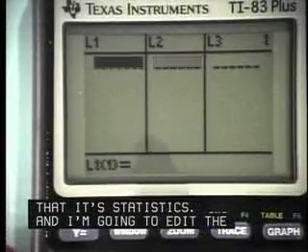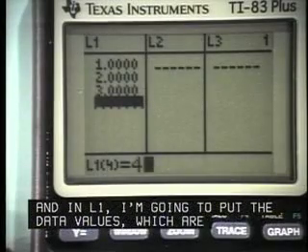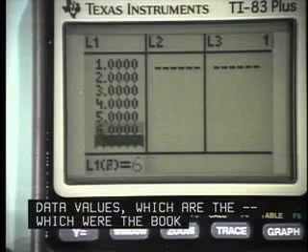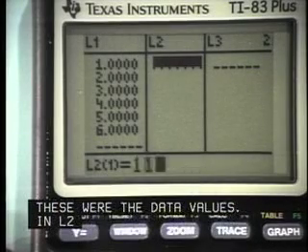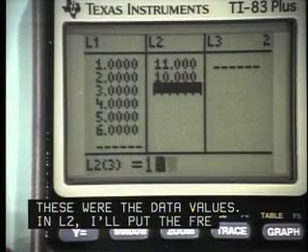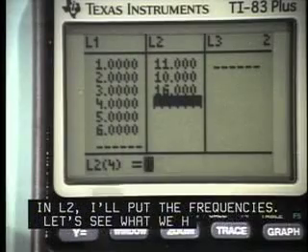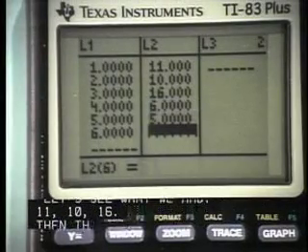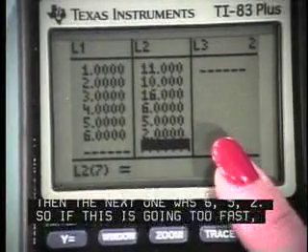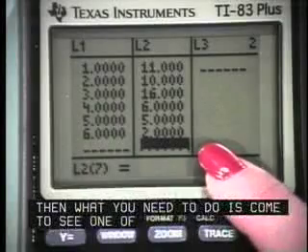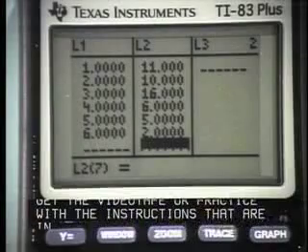And in L1, I'm going to put the data values, which were the books. These were the data values. In L2, I'll put the frequencies. Let's see what we had, 11, 10, 16. Then the next one was 6, 5, 2. So if this is going too fast, then what you need to do is come to see one of the instructors or get the videotape or practice with the instructions that are in the workbook. Now my data is entered.